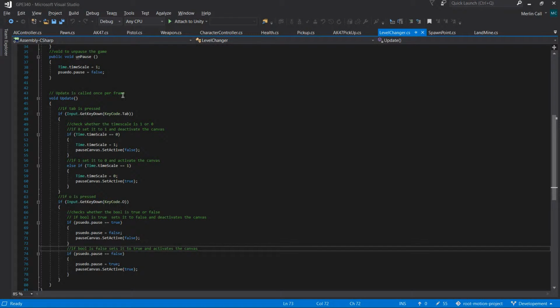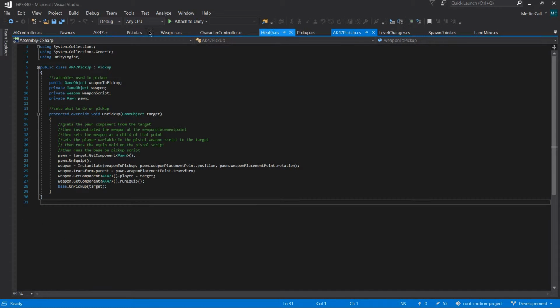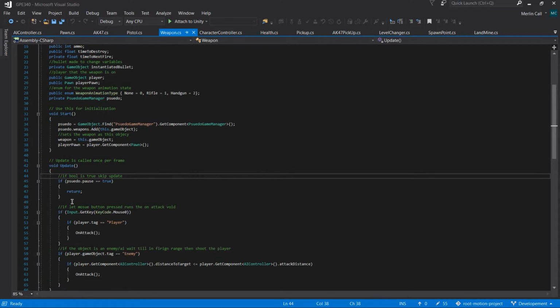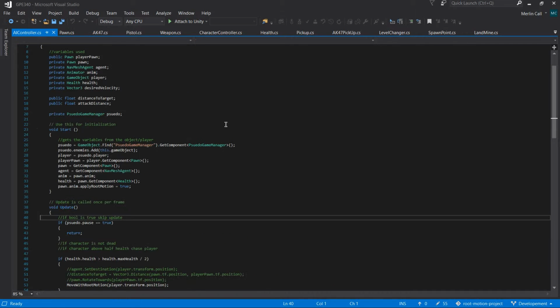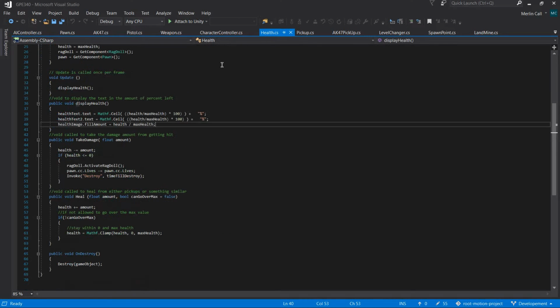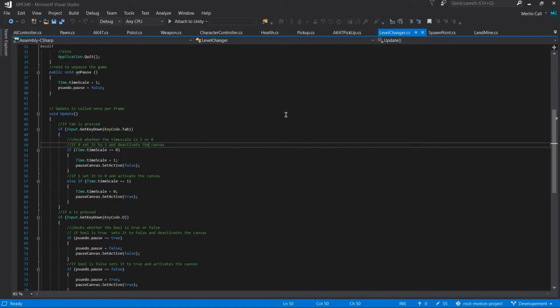My code is well commented. As you can see, it easily explains what does what, and why there's the bool in there. If the bool is true, skip the update so you don't update anything. Everything's well commented, well displayed of what it does, stuff like that.